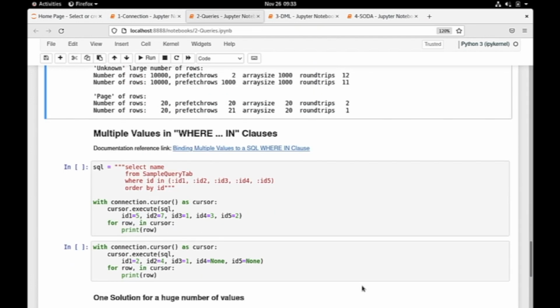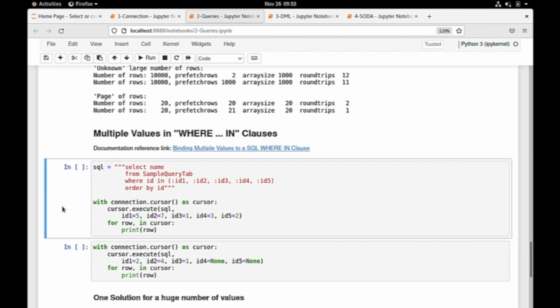Yeah, thank you, Chris. So one of the common questions that we get from users today is how to bind if there are a lot of values which need to be passed to the IN clauses. So here we have a simple example. If the number of values passed into the IN clause is small, or the maximum number of values passed into the IN clause is small.